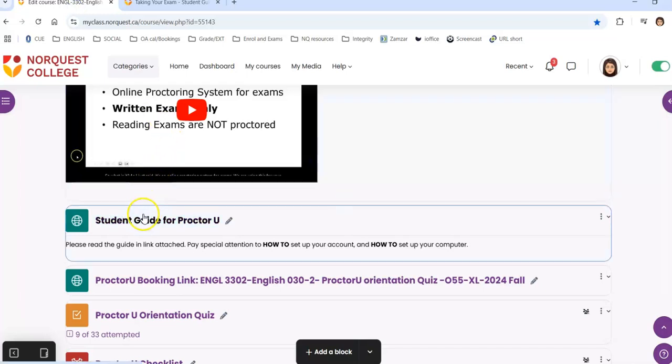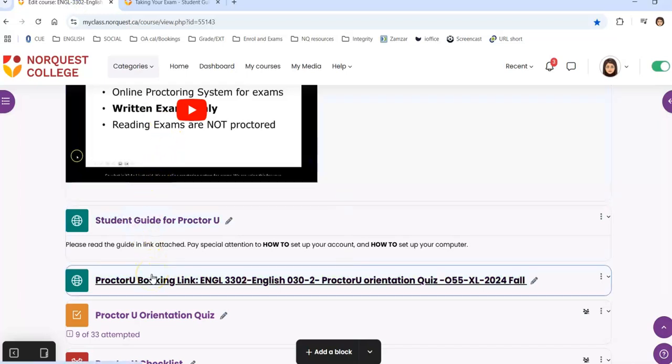Then what will happen next is you get to do a practice quiz just to make sure you understand the setup and how to enter your exam. So when you're ready to book your orientation quiz, you would click this link. So you're going to click that link, and then it's going to take you to ProctorU. You'll have already set up your account, and you'll sign in that way.